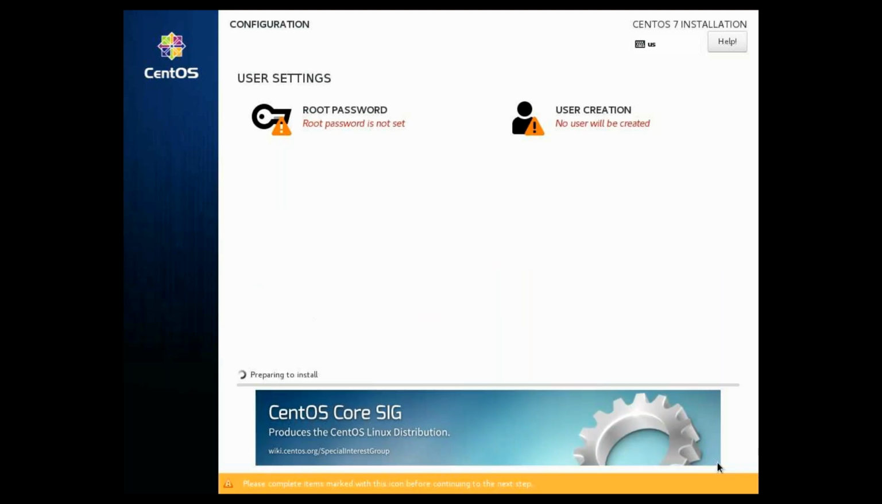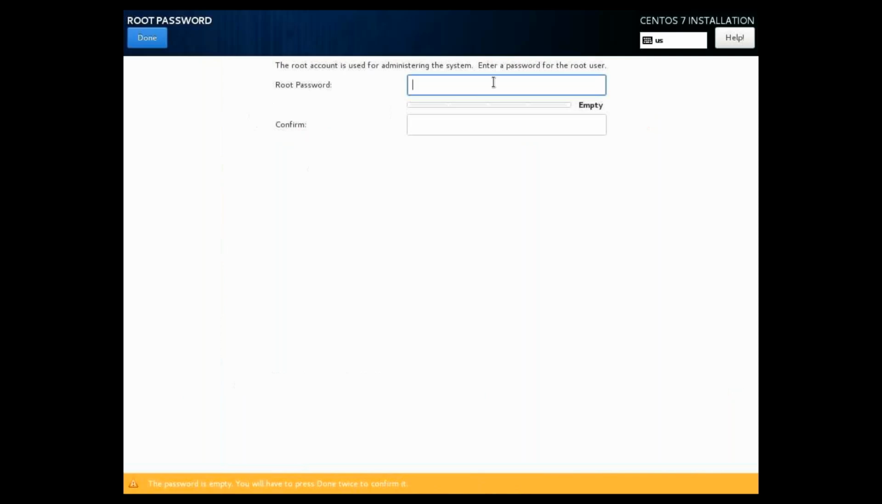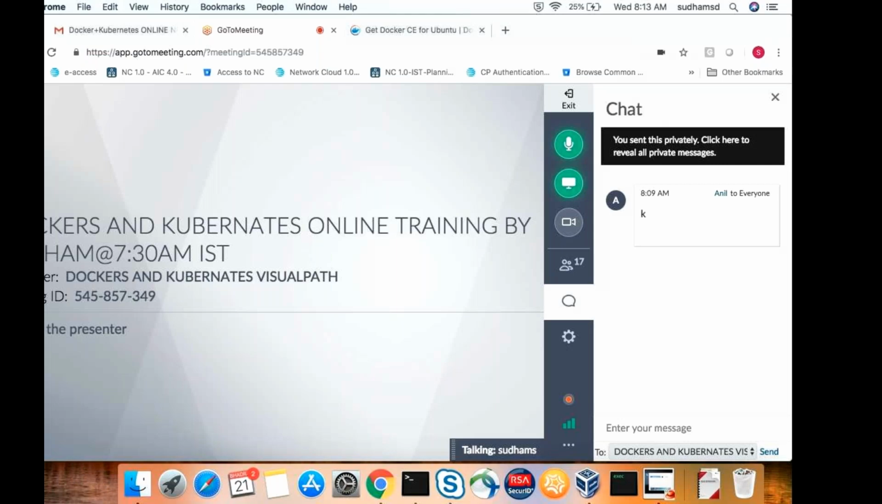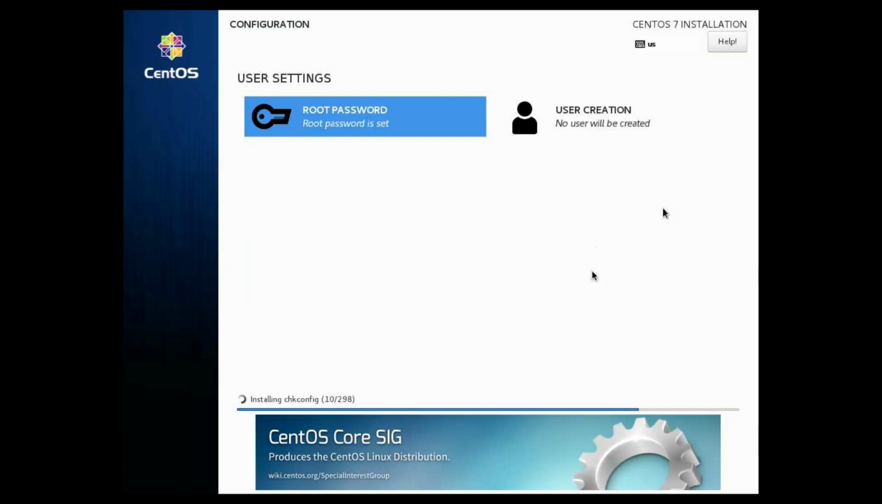By default, we need to log in with a user in CentOS, and after logging into that user, we shift into the root user. But in CentOS, there is direct root access, so we need to set a password for the root user. So set a password. Test 123. I'm giving the same password. So click on done. Done. Okay, now we are ready with the installation. Any questions? I hope no.